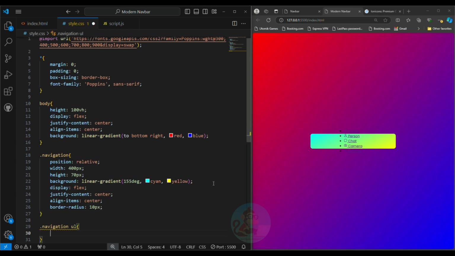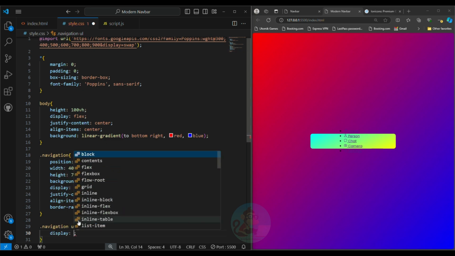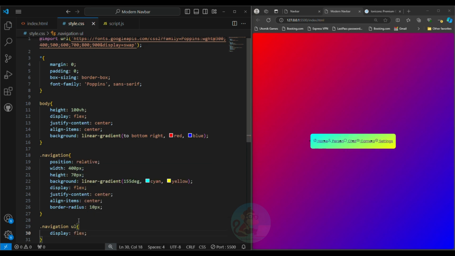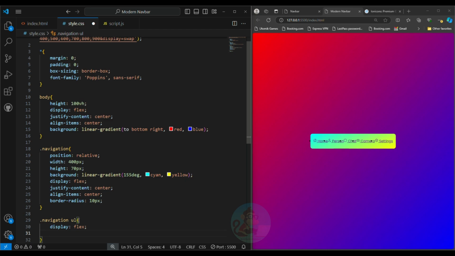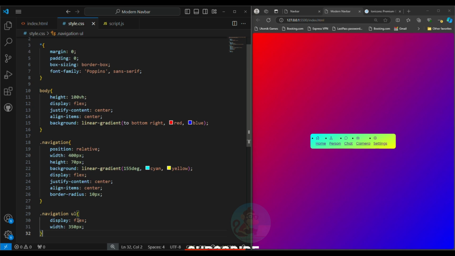Now this UL part, inside this UL also we'll give display as flex to make everything horizontal here, and width we should give 350 pixels so that there will be an automatic padding. Okay, automatically there will be a padding of 50 pixels.